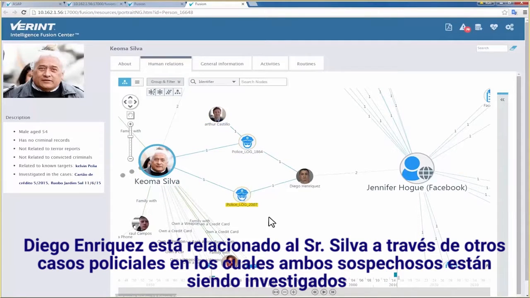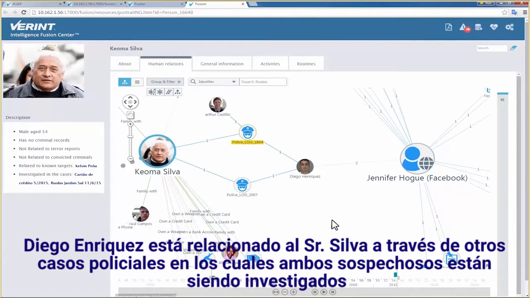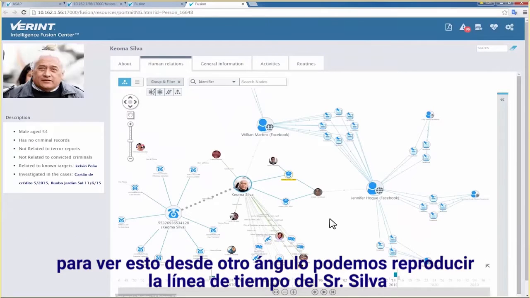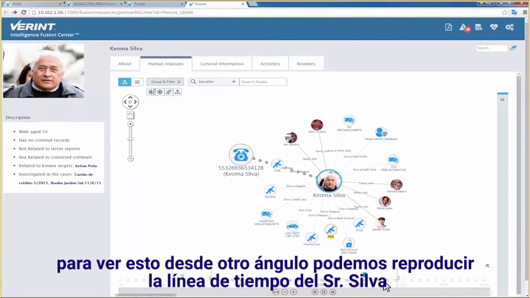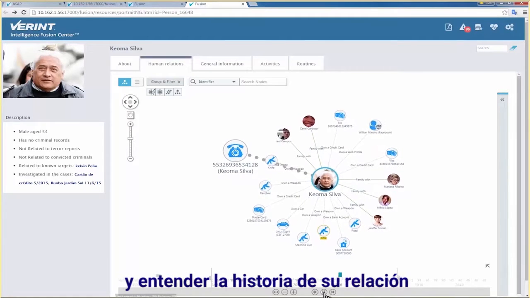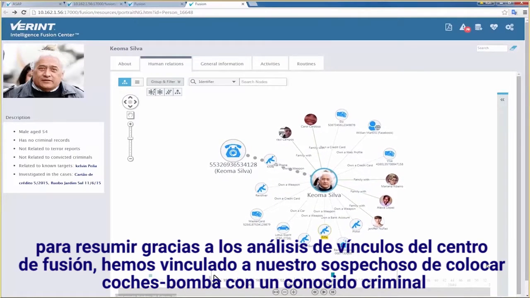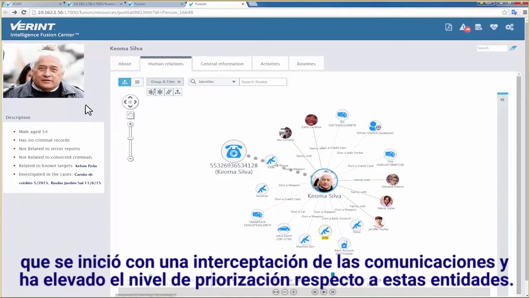Diego Enriquez is connected to Mr. Silva through 2 other police cases, in which both suspects are being investigated. To look at this from another angle, we can replay Mr. Silva's relations timeline and understand the history of this relationship. To summarize, thanks to the Fusion Center's link analysis, we've linked our car bomb suspect with a known criminal, started communications tapping, and have raised the prioritization level regarding these entities.